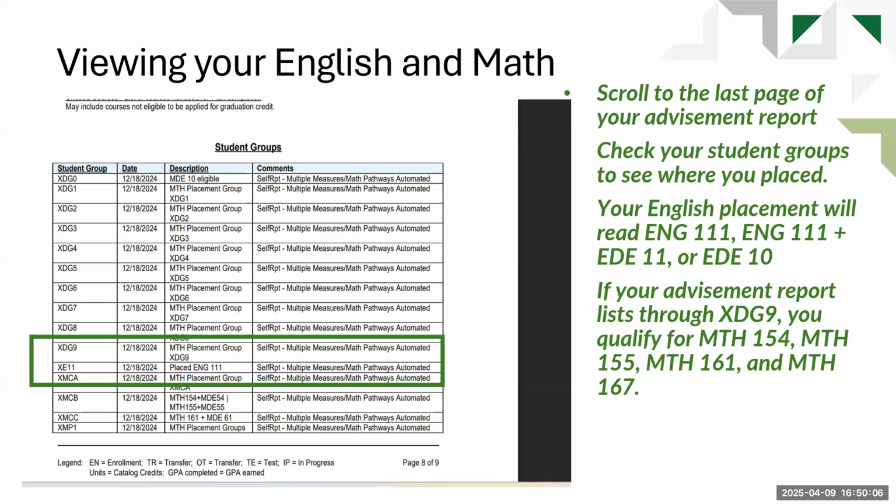Please note that the system will go ahead and place you in the lower level classes as well, just to give you those options. But as long as it says XDG9 and XE11, then that means you have placed at those college level courses.